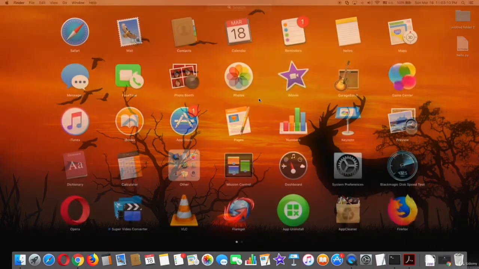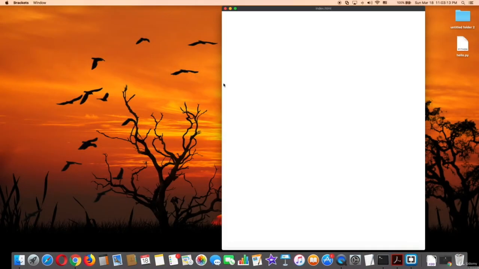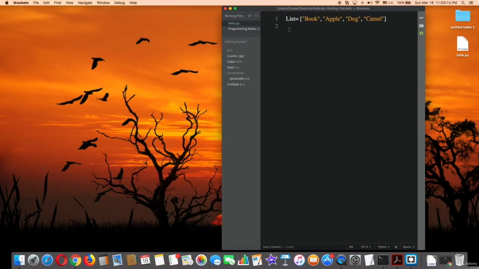First we go to Brackets. As you can see here, we have our list: book, apple, dog, camel. Okay, so to print out each element from the list using a for loop, we just type for list in List colon. Make sure L is capital. Okay, what we typed here is for, which means for loop. List in List means to call each element from the list and store it in the variable list, which is the first list.